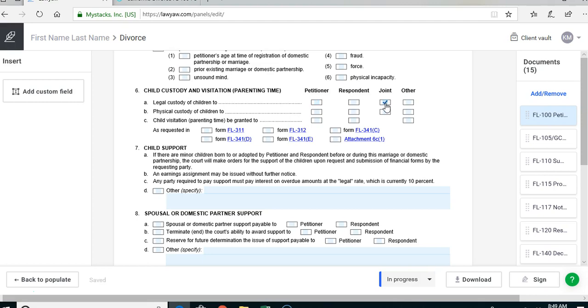So physical custody refers to who the child resides with. Say for example, your child is going to primarily reside at your residence, then you would select 6B and then select under the petitioner. However, if the child is likely going to be residing with both of you guys, then you can select joint.